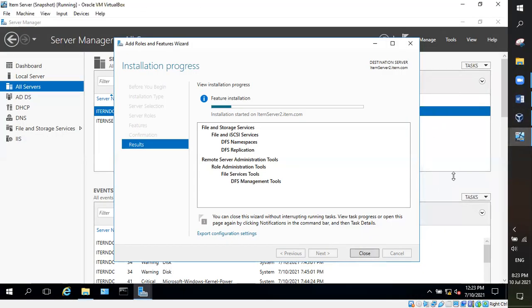So we are still waiting for this to install. It's actually very simple and easy to install DFS. Once you install it, to configure it is not an issue. The only time it will take us is this installation time. The rest, a couple of clicks here and there, and we are done.